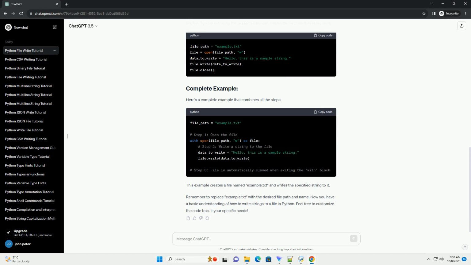Here's a complete example that combines all the steps. This example creates a file named example.txt and writes the specified string to it. Remember to replace example.txt with the desired file path and name.